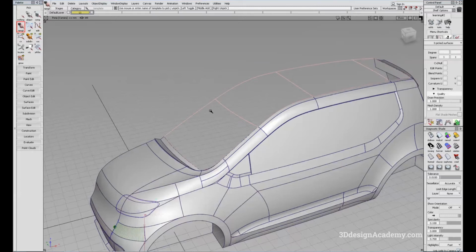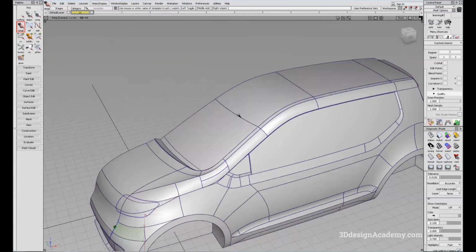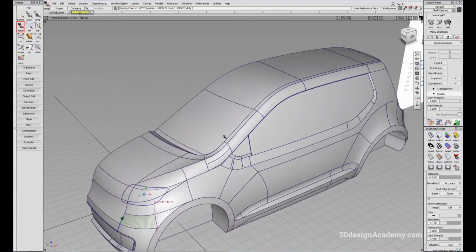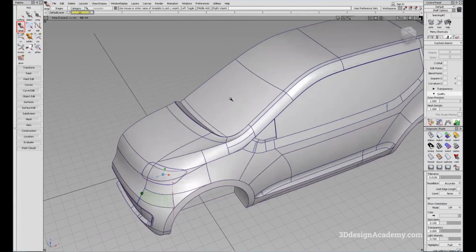And if, let's say, you templated the surface and you want to change it back to regular surface or untemplated, then all you have to do is go to object display, click on template, and it'll revert back to its original condition. All right. So far we learned how to pick objects, surfaces, and also templated surfaces.